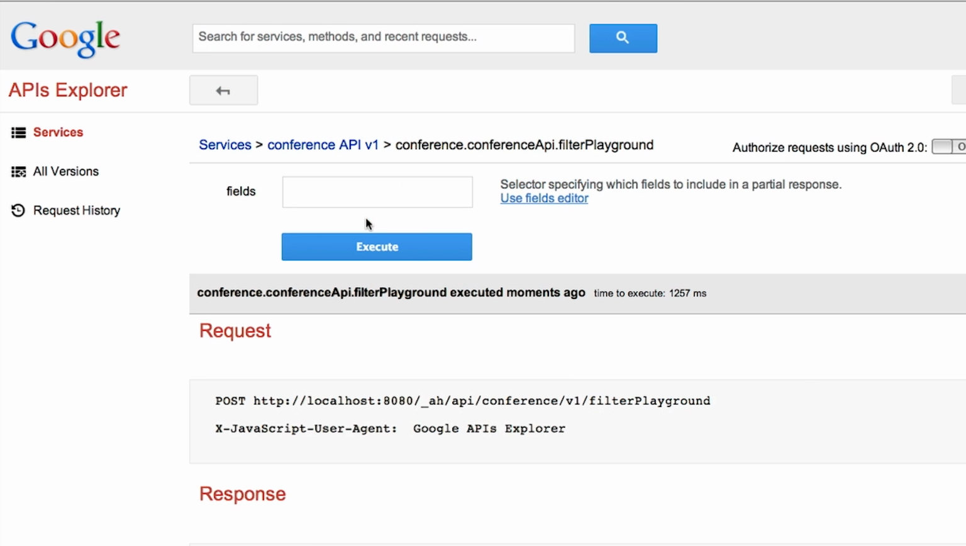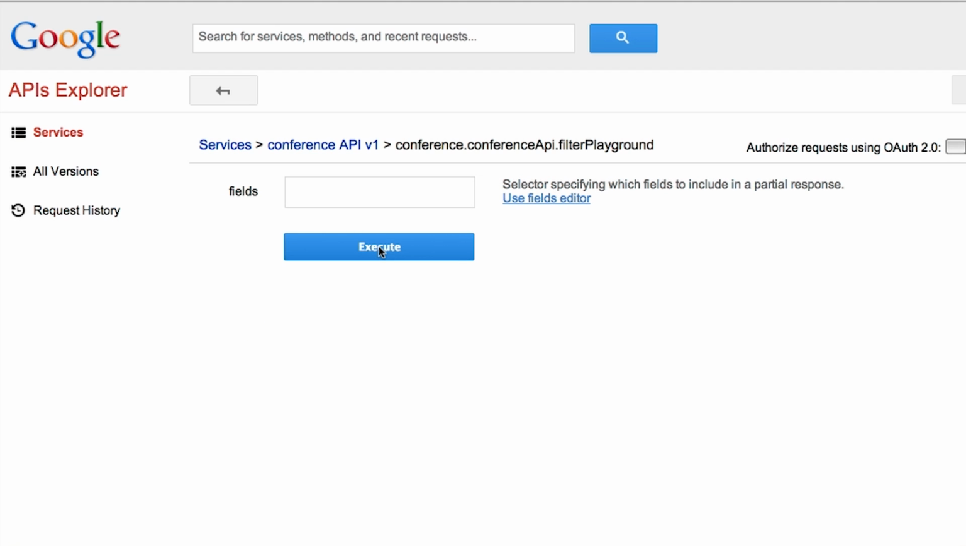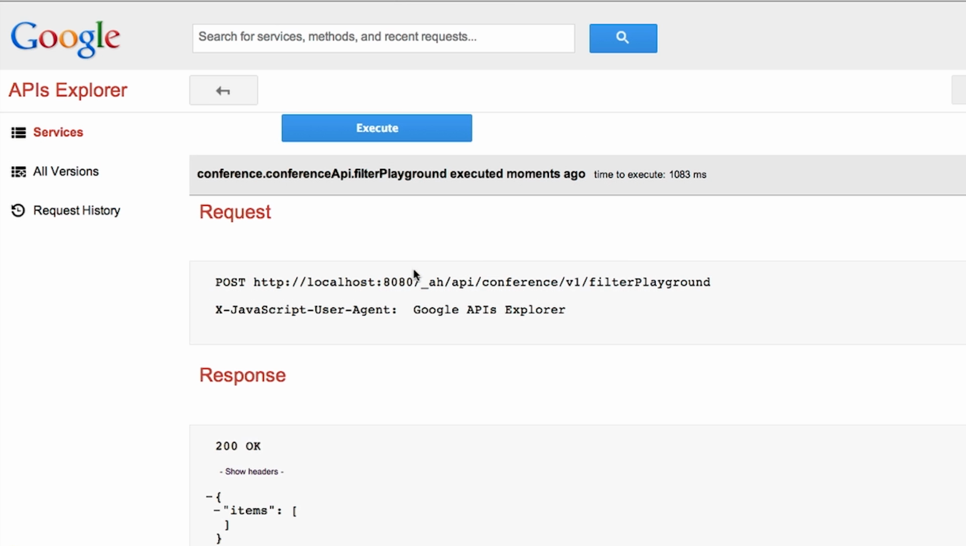After you've made the changes to your code, run the app on localhost and try out the function in the API's Explorer. You'll need to make sure you have some conferences in London and that the topics includes medical innovations. If you don't get any results, check that you really do have some conferences that meet all those criteria. Oops, I don't. I'm going to have to go add another conference.